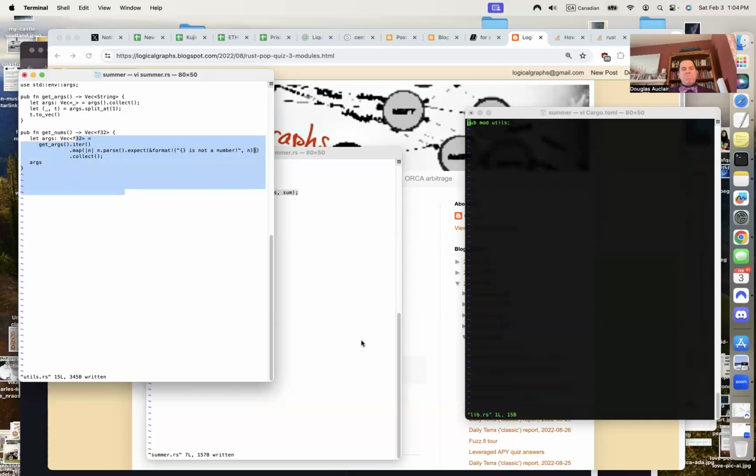So that's the basics of Rust. Rust, running programs, using cargo to build libraries, and some library functions.